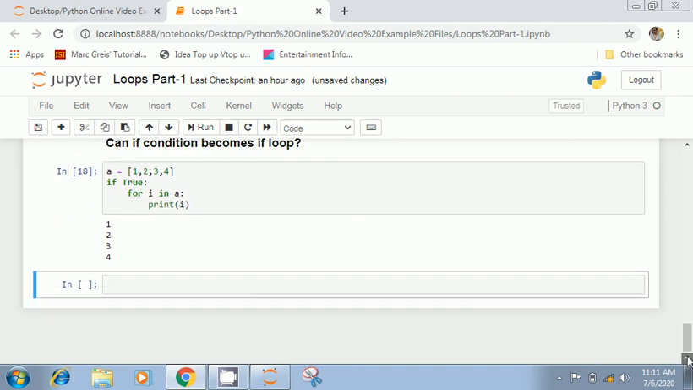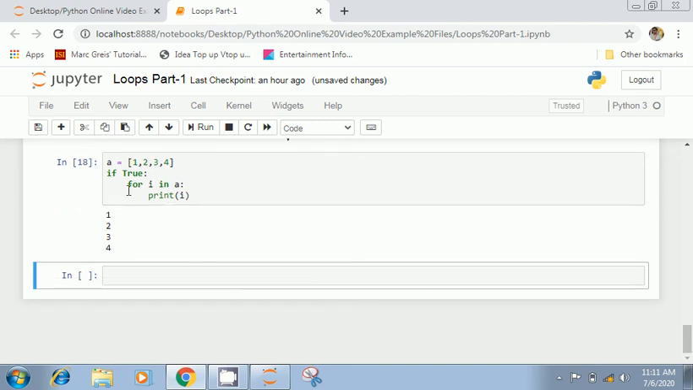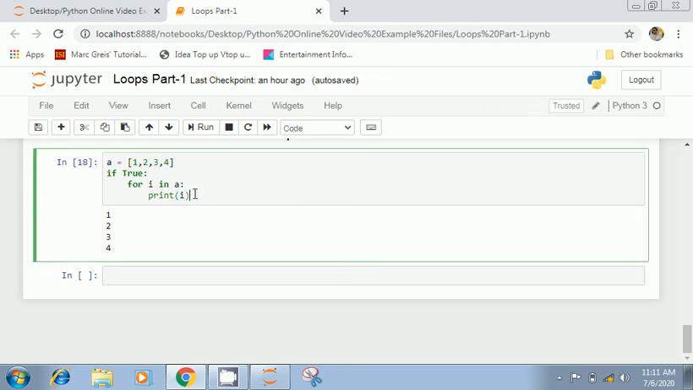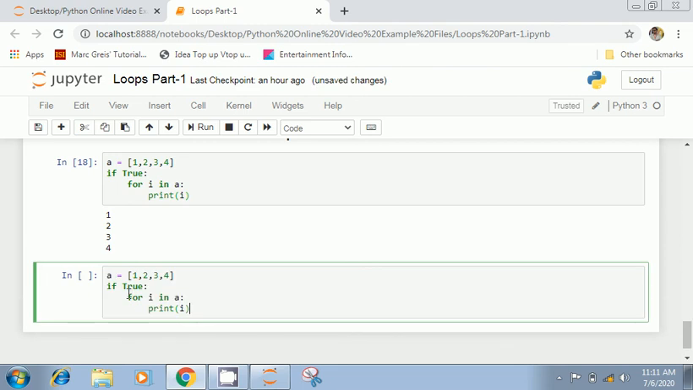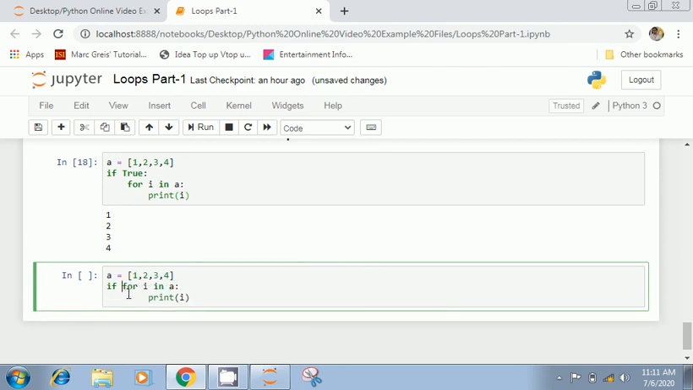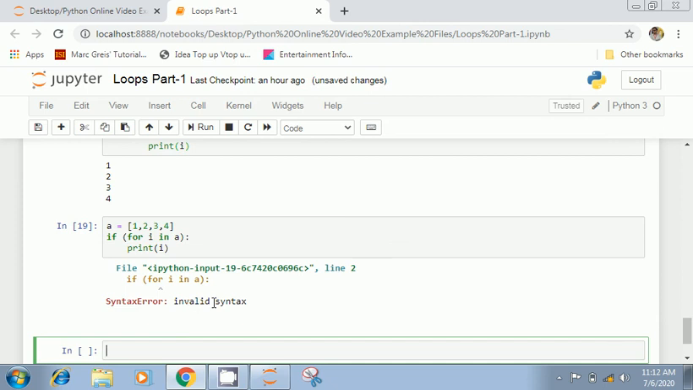Okay, can we use this entire for statement as true condition for if? Let me copy this here, Control C, and let me paste this here, Control V. So can I use this entire thing as a condition? Can I use this entire for loop within condition of if? Let's see this. Let me do the indentation part as well. Okay, so invalid syntax. So you can't use entire for statement as a Boolean condition for if statement.